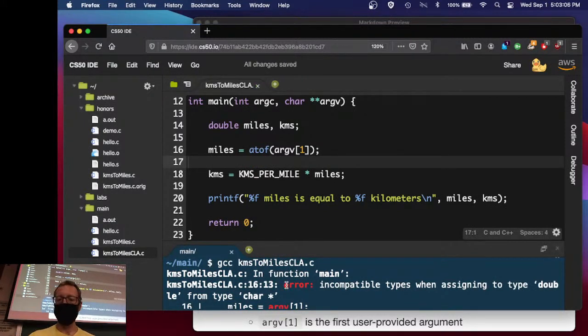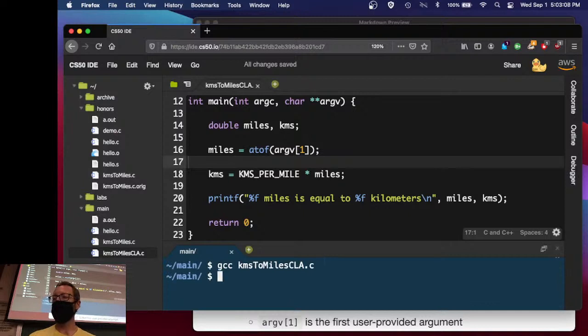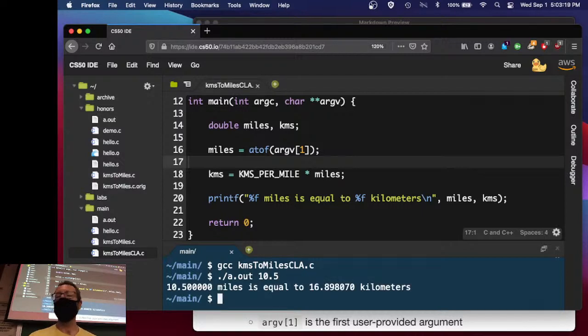So let's try this again. Right, and it compiles this time. And let's run it. I'll give it 10 miles, 10.5 miles just to make sure that it works, which should be slightly more than 16 kilometers. And it is. Looks like it works to me.